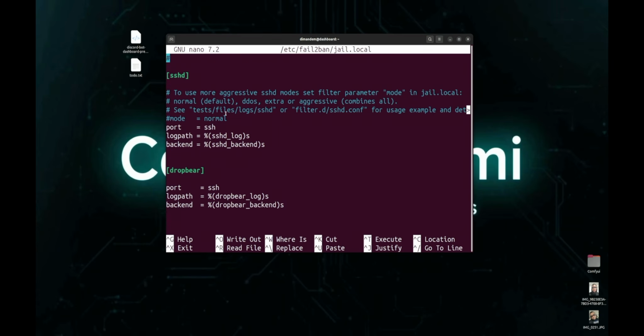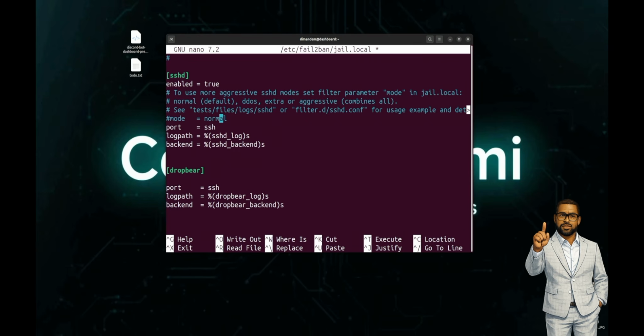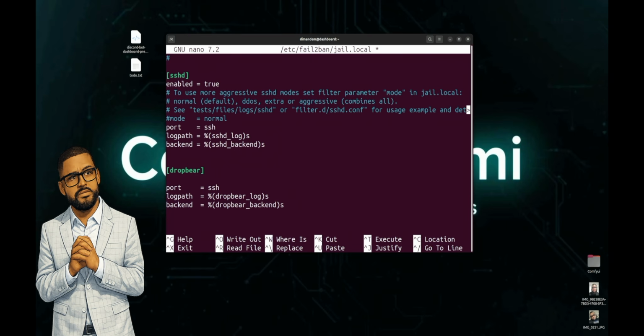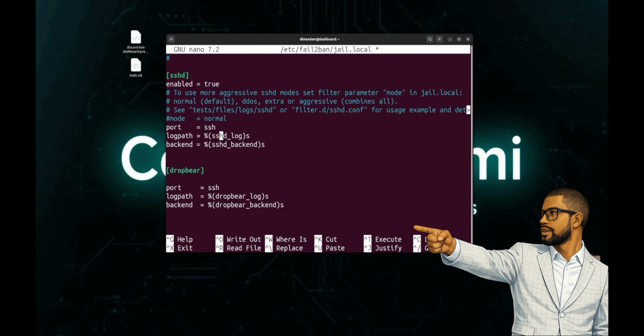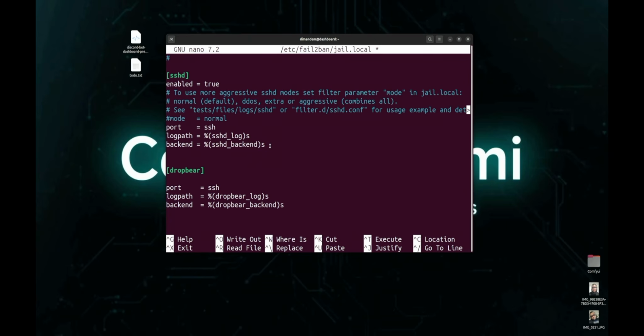While we're here, I'm going to go ahead and add a few sections. I'm going to have this enabled. We're going to keep the port as SSH, and we're going to keep this the same here for SSH logs and the backend for SSH backends. So the only thing we added was for it to be enabled and set it to true. The port is going to be the same SSH. The log path and the backend are going to be the same as well. And that will be it here for the SSH section.